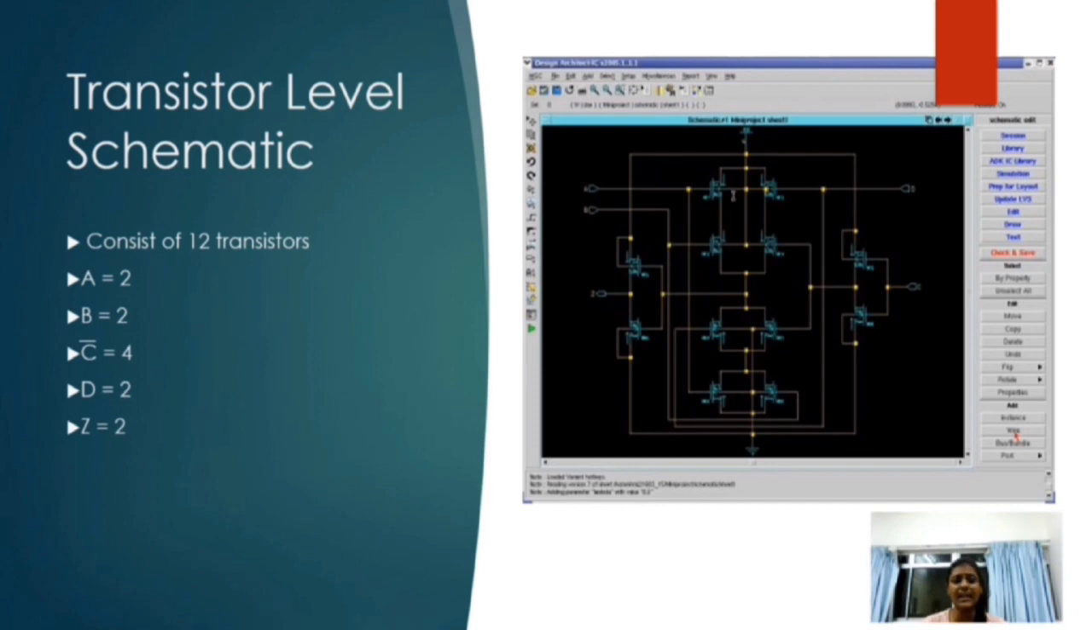Using Mentor Graphics, we are able to design this transistor level schematic. To explain this schematic fully, I will give you an example. For PMOS, A and B connection: if A and B, the connection will be parallel. If A or B, the connection will be series. So for NMOS, it will be vice versa. I hope you understand. The further part, my other team members will continue. Thank you.